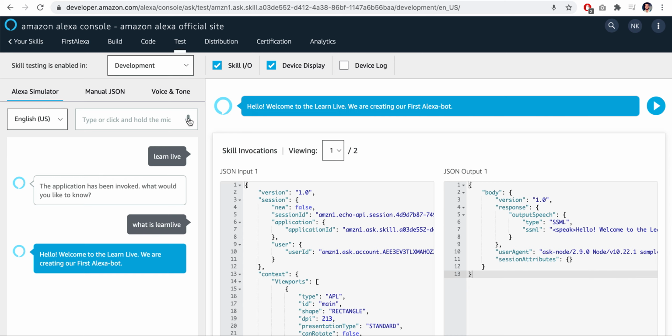Now you can see that the intent has been invoked. So the first step is to invoke the application, then invoke the intent that we had created. Just go to the build section. Just remember what "what is learn live" we have used here. Just go to the build section.